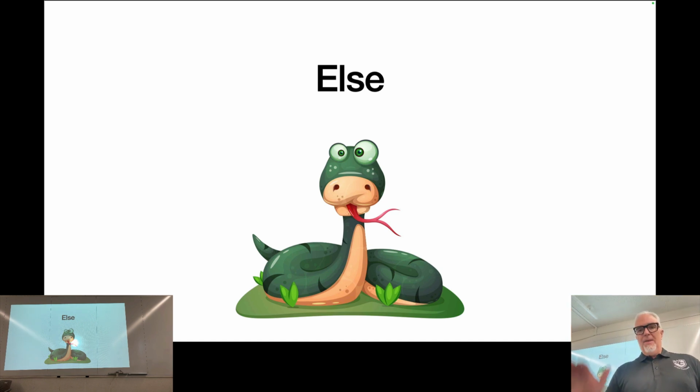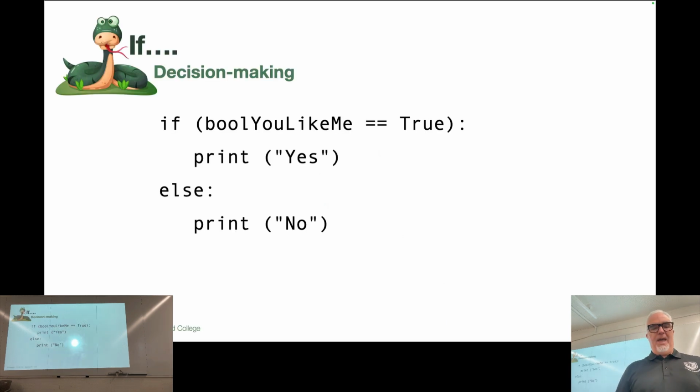So that's where else comes in. And else allows us to do something like this. And you can see the structure. We have the original if, which we're now familiar with. If an expression that comes out to true or false, and a colon. Beneath that, indented, one tab space.